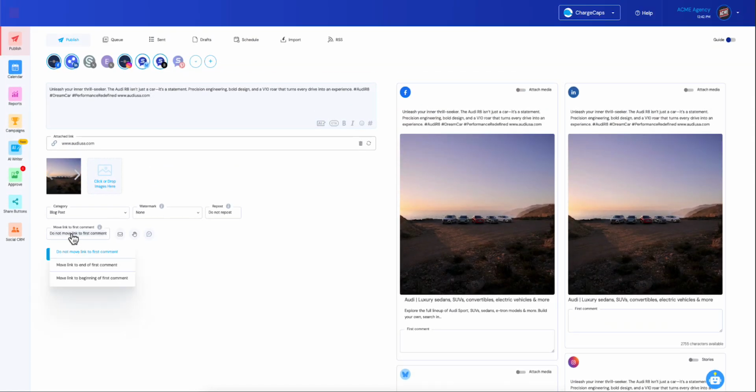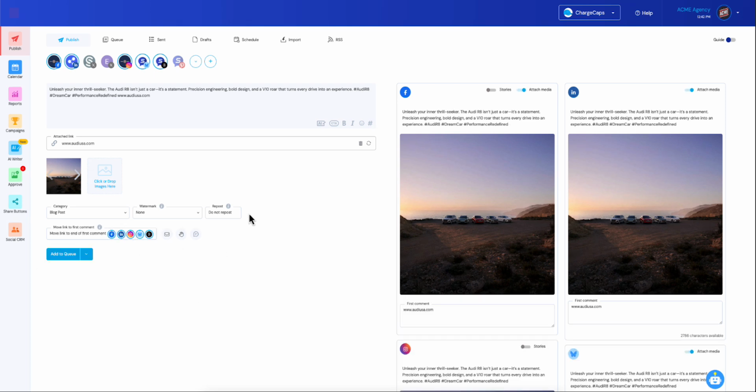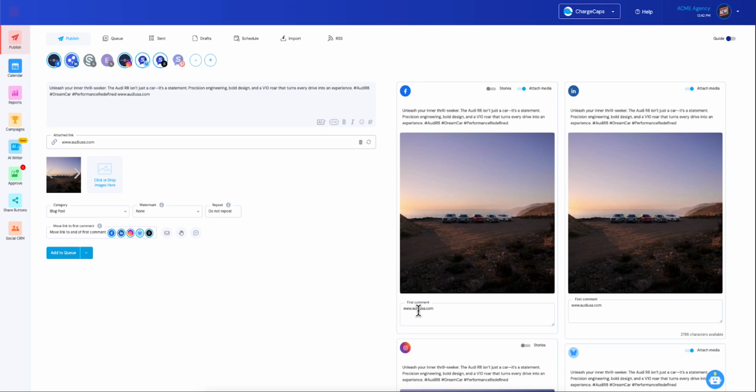Now, if I select move link to end of first comment, what it just did was a couple things. So we attach media. That way you're not left with just this plain text, boring post. We left any media that was scraped in the link preview, and we attached it because now that we're no longer attaching the link to your post, we are attaching the image. So what happened was that link just moved down to the first comment.